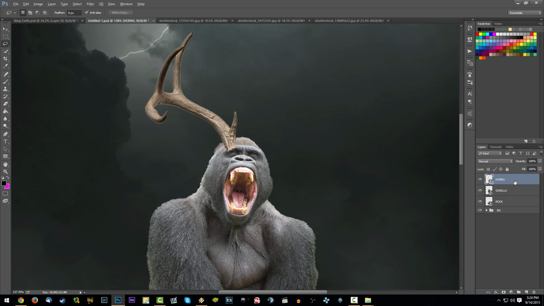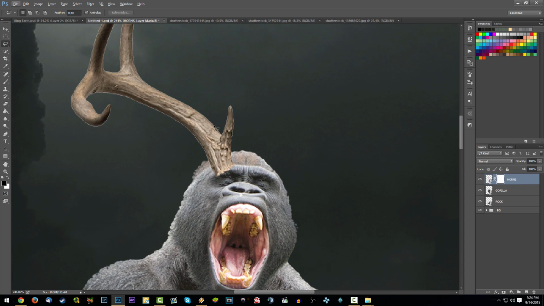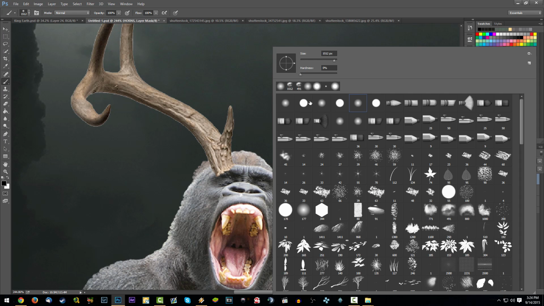There we go. Okay. And now we're gonna add a mask to the horns. Press B for your brush tool and select a hard brush this time.